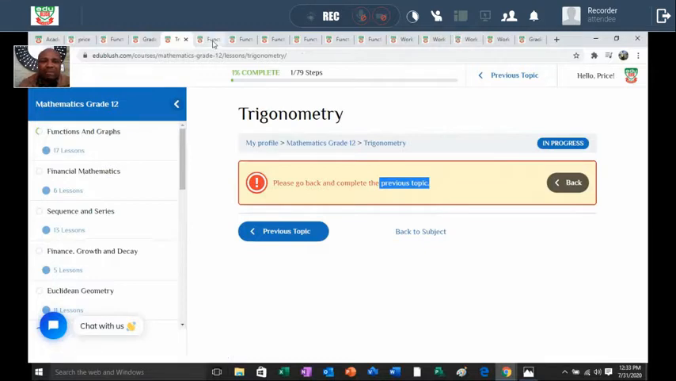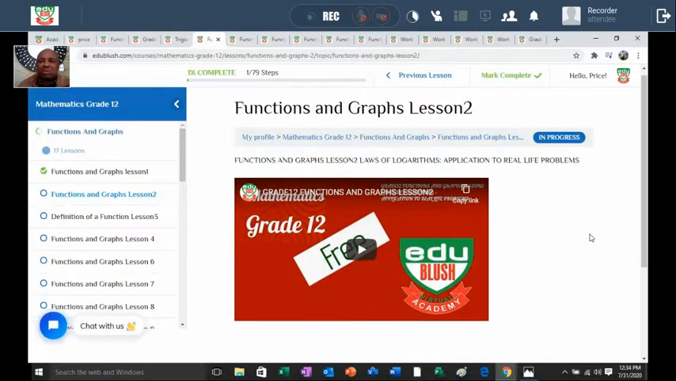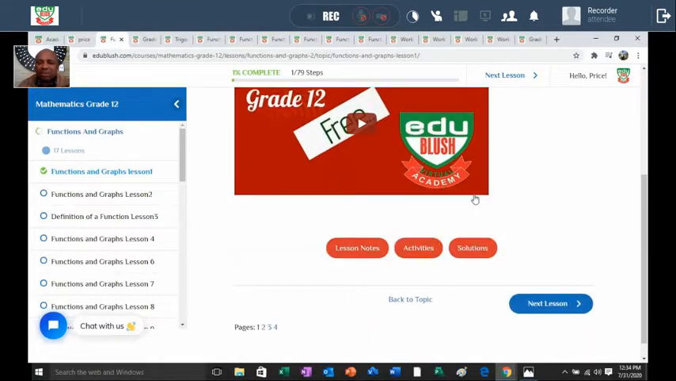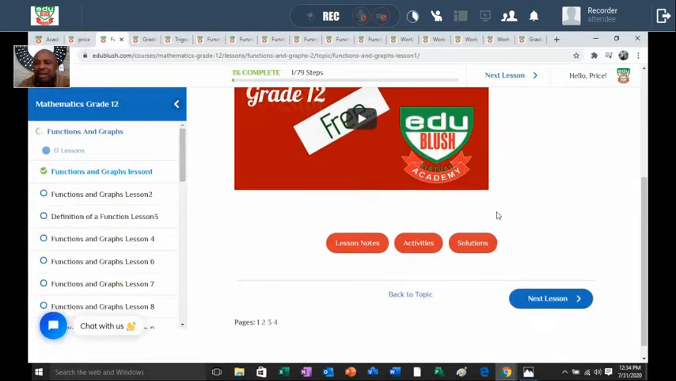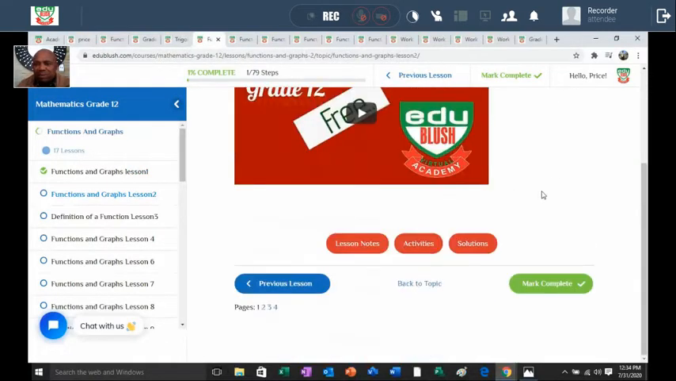Now, what happens if the learner says, okay, now I want to go on and do my lesson the way I need to? So this is lesson number 1 under functions and graphs. When they're done, they can go to lesson number 2. You see the difference between lesson number 1 and 2 is that this one doesn't have a next lesson button but is marked as complete.